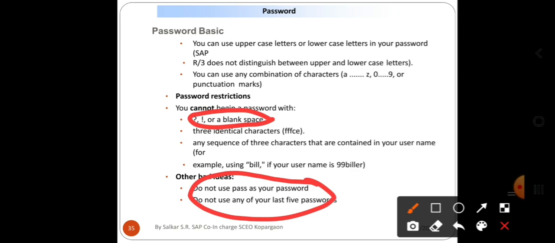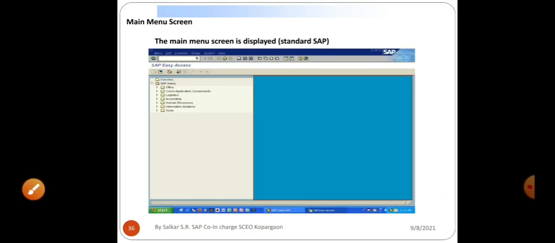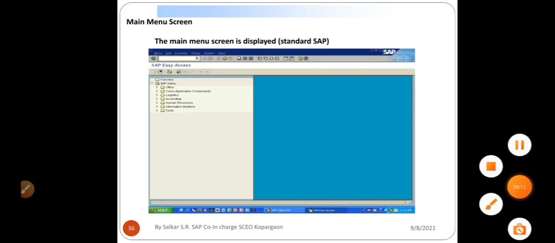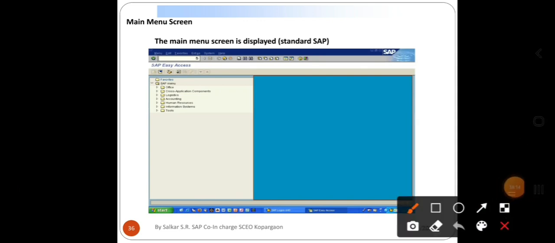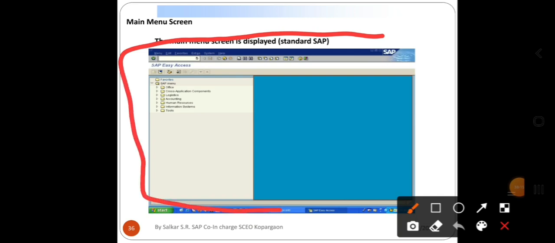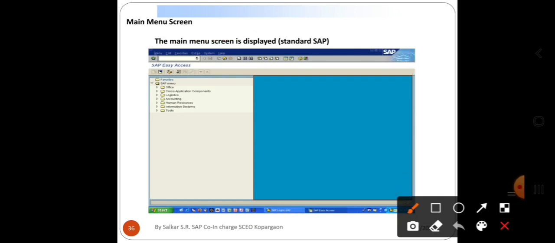Once you enter the ID and password for SAP Logon, this is the main menu screen, which is a standard SAP screen that will appear on your desktop or laptop. This is the main menu screen of SAP where you do all the functions related to SAP. Now, what are the basic things on the screens, that is, what are the different navigations you have to do on this SAP Easy Access screen, we will see in the next video. Thank you.